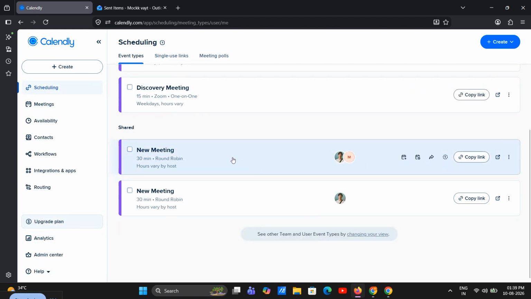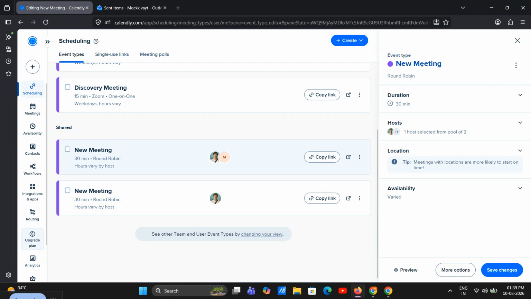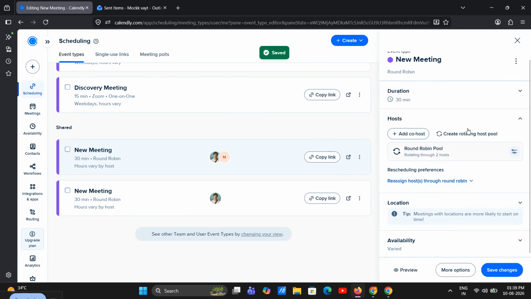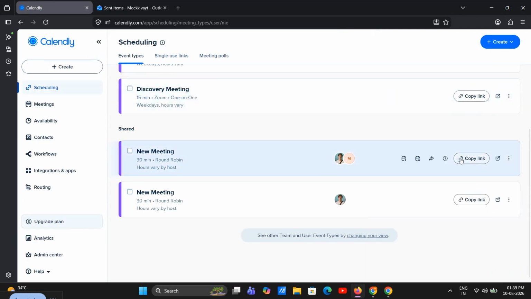A few quick tips can help you get better results. First, choose the right scheduling type for your workflow because round robin, collective, and group all solve different problems. Second, keep your team names and URL paths simple so they're easy to manage later. Third, review permissions carefully before saving, especially if multiple people will be managing events. And fourth, test the booking link yourself after setup, so you can confirm everything is working the way you expect.